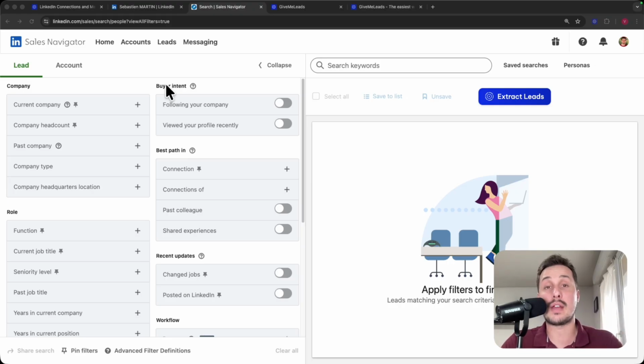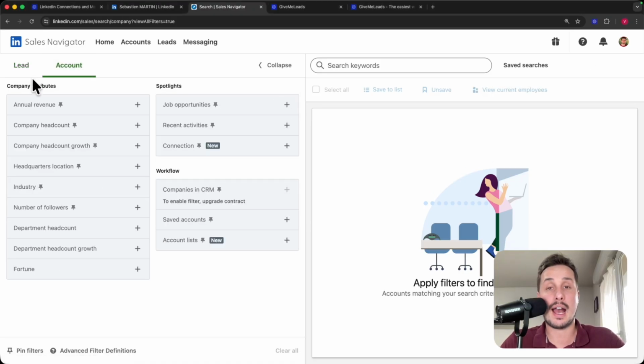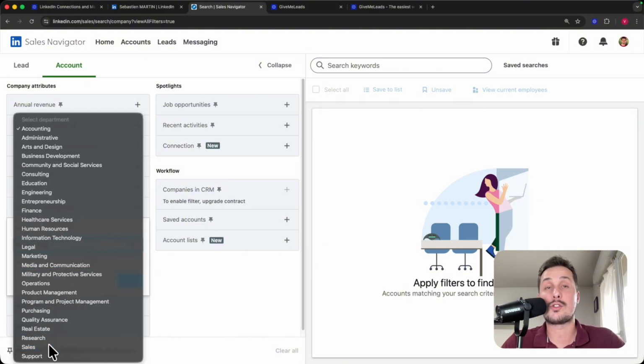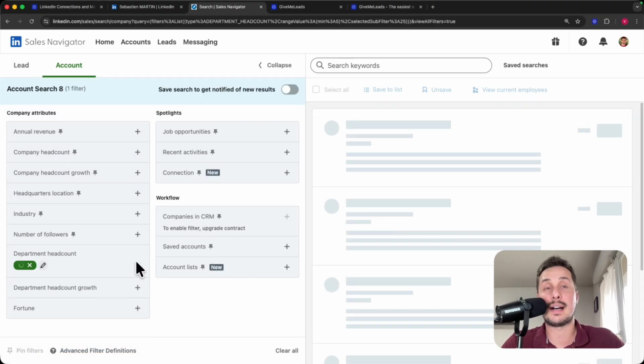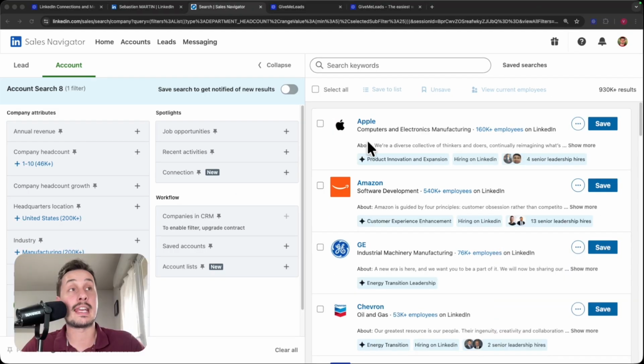Then the next feature I want to show you that you have on LinkedIn Sales Navigator and you don't on the LinkedIn free plan is to identify companies. So for that, you go here in account, and here you have many features that you can use to identify companies. For example, you have company headcount, you have industry, you have department headcount. For example, you can say that you want to target companies with at least 5 sales people in them. So I click on add. And then on the right, here I no longer have people, but I have companies.